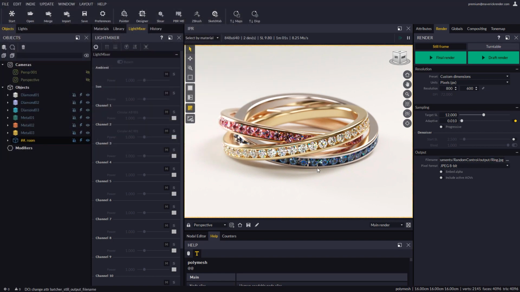For the output file format, we will choose PSD 16-bit. We enable the denoiser and lower the target SL to 9, which will be more than enough for this scene. Let's hit the final render button and wait a few seconds for our PSD layers to compute.